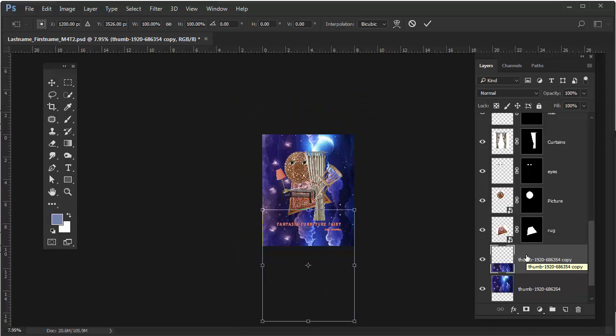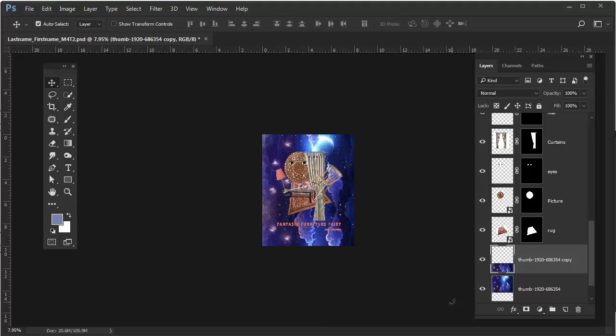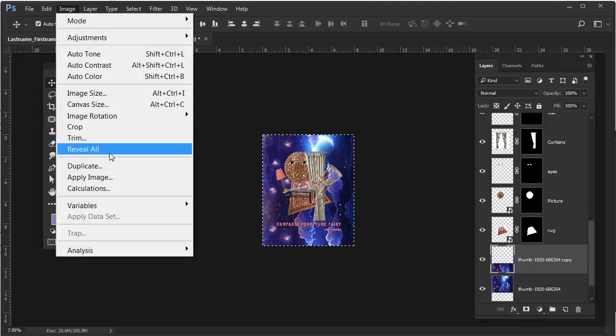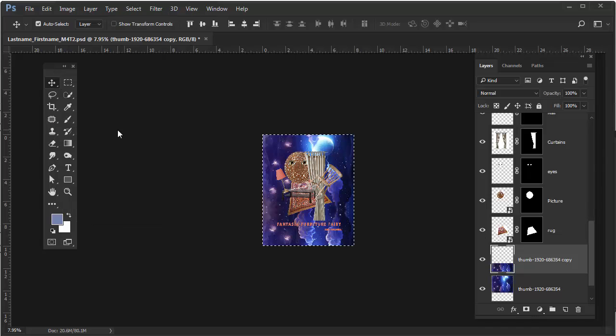See, if I hit Control T, it's now out of sight, but it's still there. So what I'm going to do is go to Image. Oh, I have to put a selection around it. So Control A to select all, Image Crop. That means this layer, this image, now ends at the bottom.